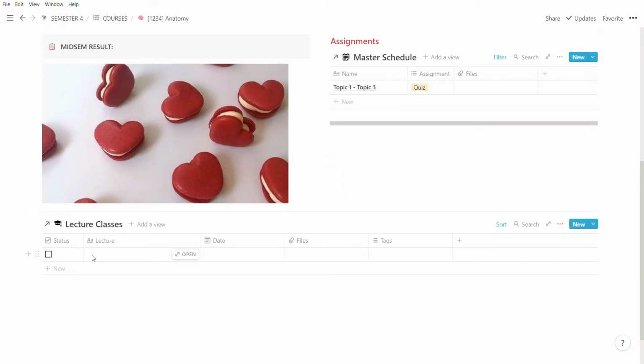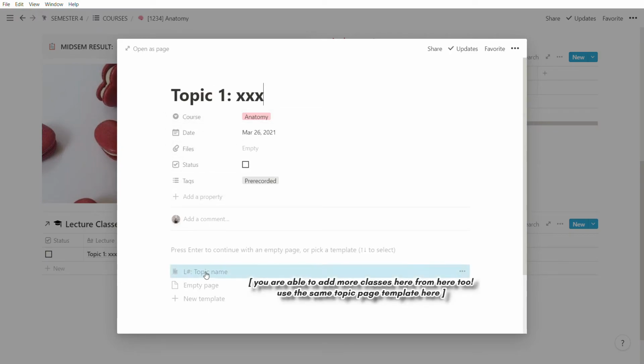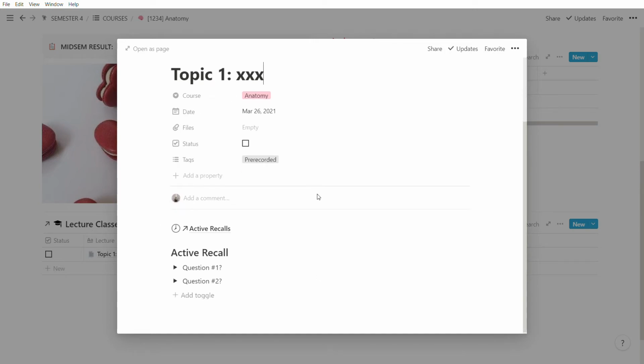The last feature for this course page is the linked database of the lecture classes that I mentioned previously. Topic pages are used in active recalls. When you use this template, a feature for your active recall questions can be made. This is a template button that I really love. So when you want to add new questions, just click on this button and it will add more toggles for your question.